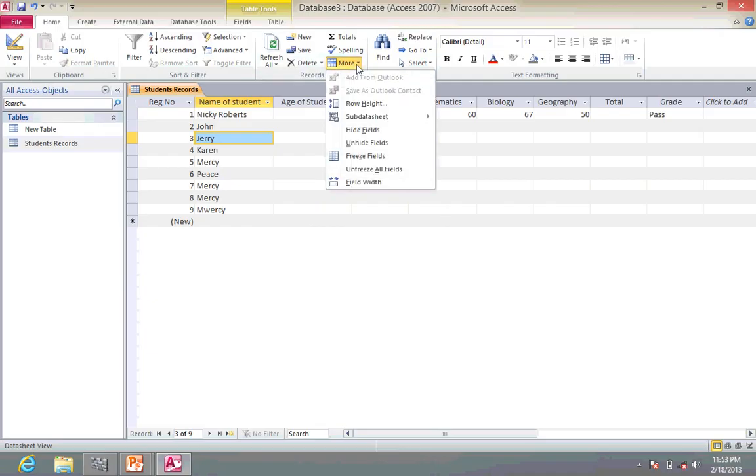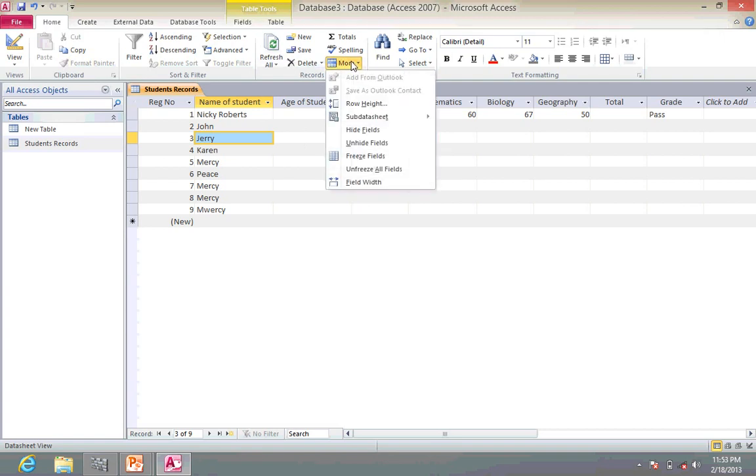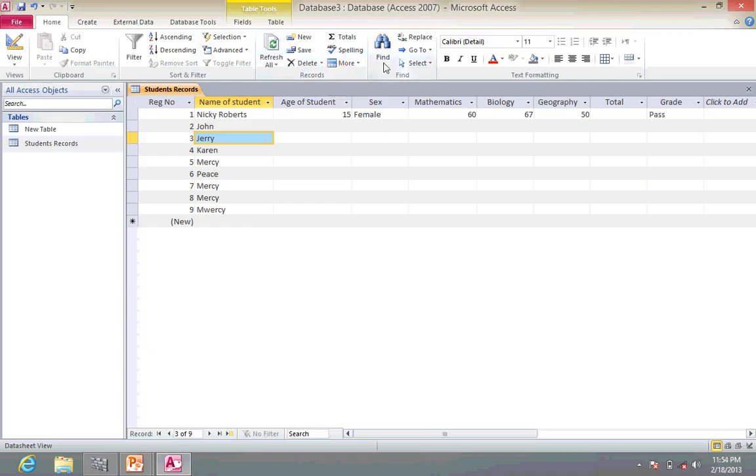Okay, and the more button there allows you to do some things like freeze fields. You remember we were doing freezing of rows and columns. That's generally what you do. You want to increase your row height and all of those things. That is essentially what the more button would do for you. Okay, fine. Now moving over to the find field, here you're trying to look for a particular record.